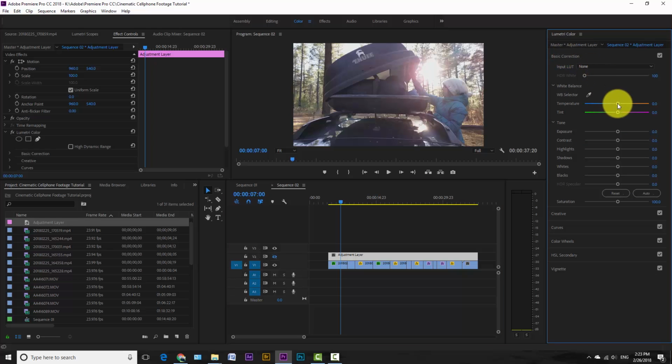Like I want to warm this up just a little bit. I want to drop the highlights just a little bit. I definitely want to increase the contrast because like I said, I shot it really flat. And then I want to boost the shadows just a little bit. Increase the saturation to about 130. It's by default at 100, so I increased it by about 30%.